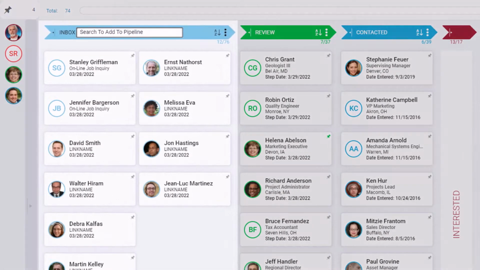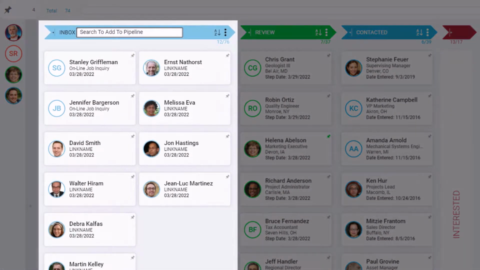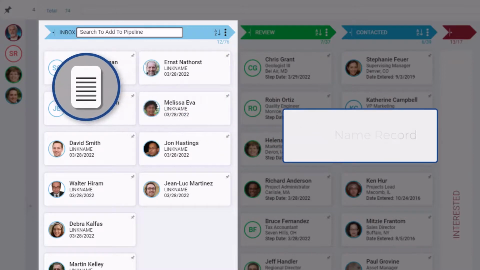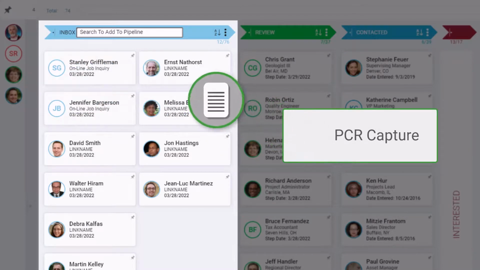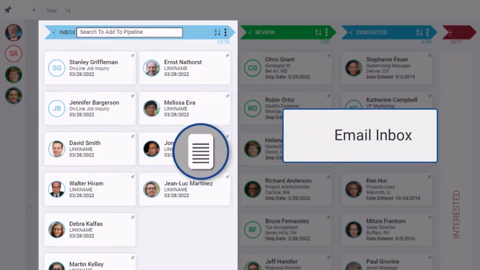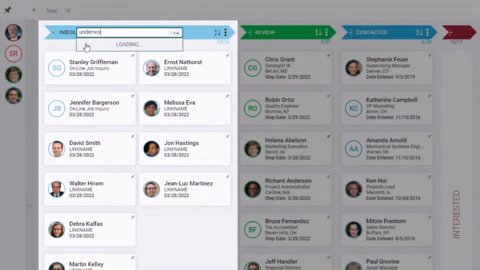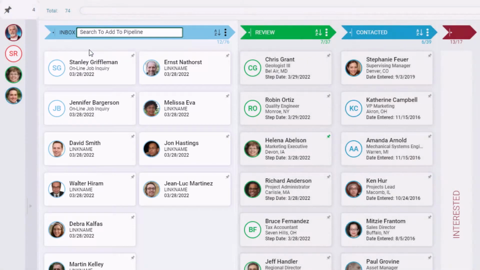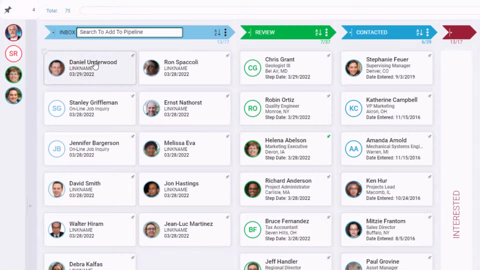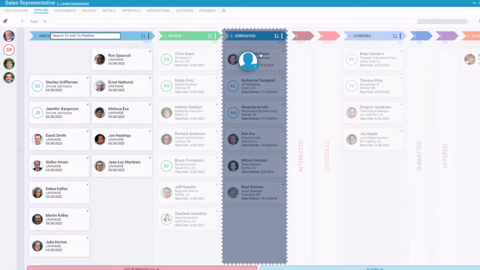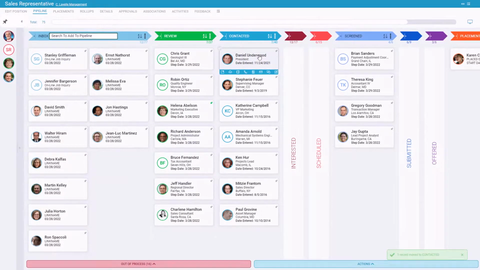Candidates can be added to the pipeline in many ways, including manually from their name record, via our PCR Capture browser plugin, directly from your Gmail or Outlook inbox, via the PC Recruiter job board, or using the name search right here. One or more candidates can be dragged across the screen into any of your customizable steps, represented by these columns.